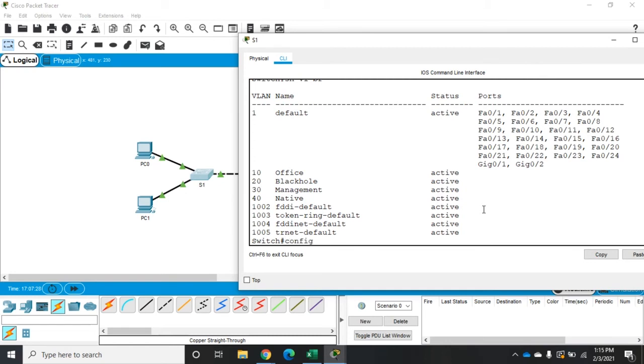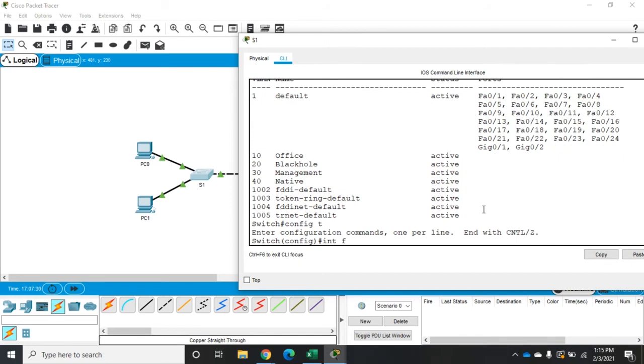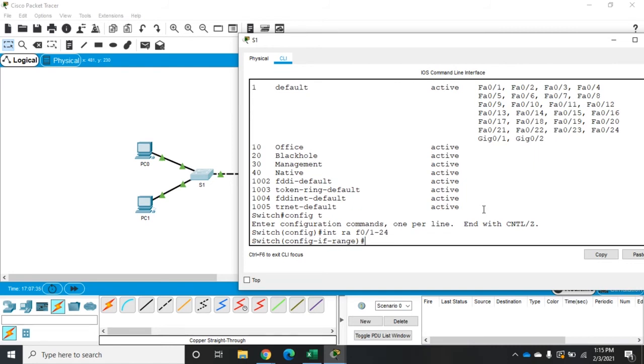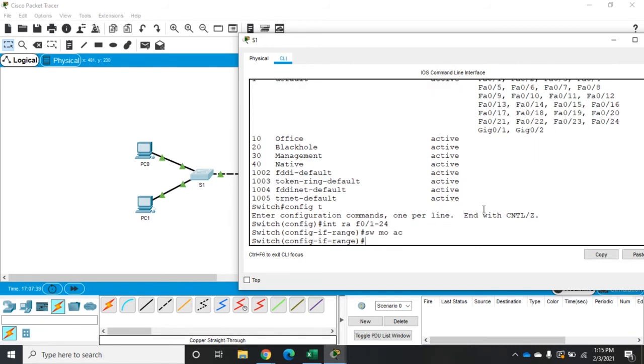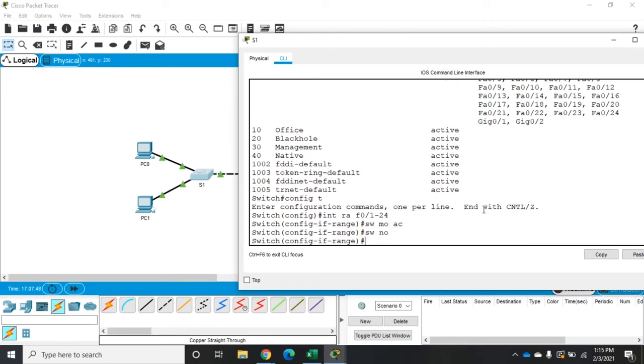So I'm going to go to config t, and I'm going to do interface range F0/1 through 24. I'm just going to grab all of them at one time. I'm going to do switchport mode access. That's going to make them all access ports. And then I want to do switchport nonegotiate, and that will turn off DTP on all of them.